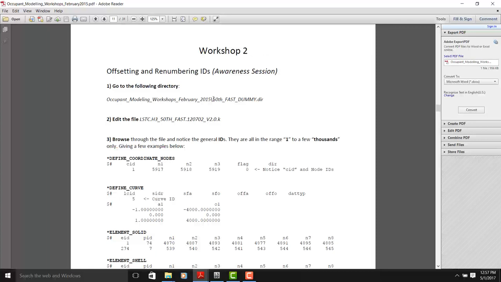Now, I have called it offsetting and renumbering IDs, and this is basically an awareness session so that you come to know how to renumber IDs and offset IDs in a dummy file, but this can be applied to any other model, and this is frequently required. I've asked you to go to the Occupant Modeling Workshops 50th Fast Dummy directory.